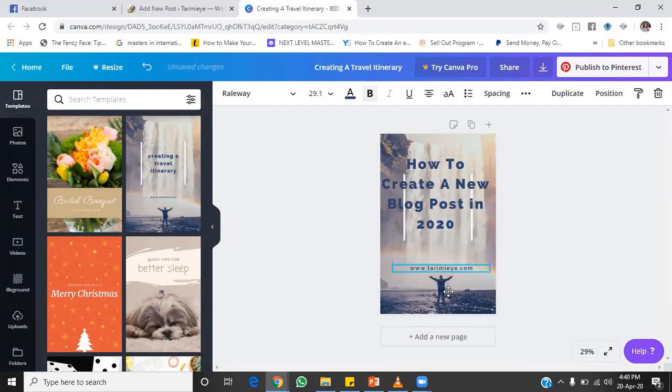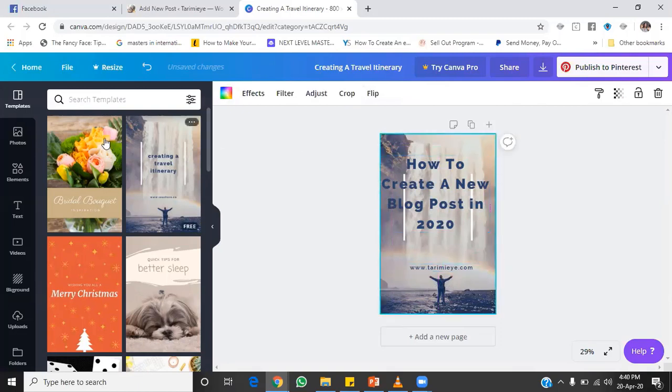Yes, I'm trying to centralize it. Then another thing you should watch out for is the backgrounds. Like this background, I think I might have to change it. You don't want to use a background that is not clear.